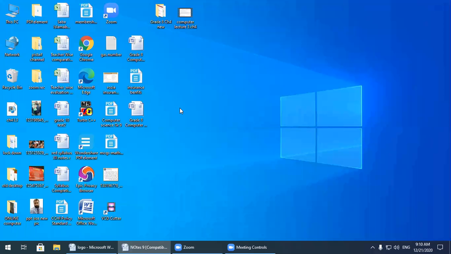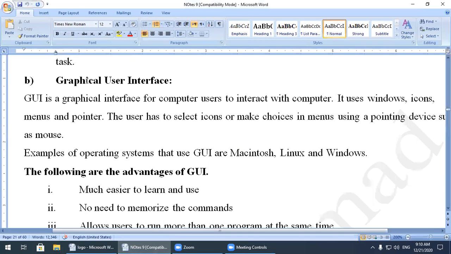That's why this one is called the graphical user interface. Different colors appear on the screen. You can set the resolution of the monitor, you can set anything with the help of the mouse, and so there is no need to remember the commands. That's why we call this a graphical user interface.